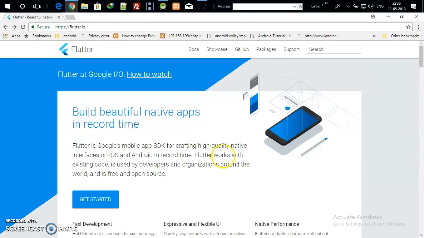You don't need any previous programming experience in order to learn Flutter here. We are going to teach you everything from scratch, whether you are an experienced programmer, an iOS developer, or an Android developer. It's not a matter.